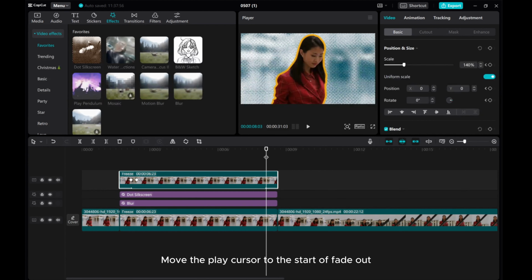Move the play cursor to the start of fade out. Go back 6 frames. Add a position and size keyframe. Move the play cursor to the start of fade out. Adjust scale to 100%.